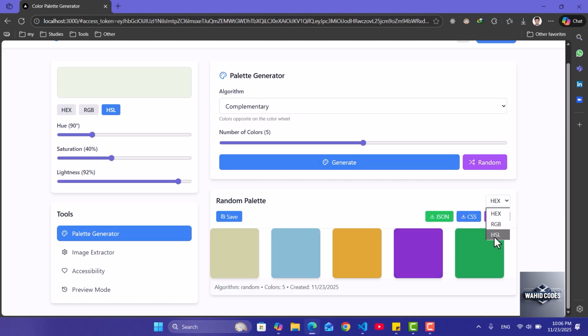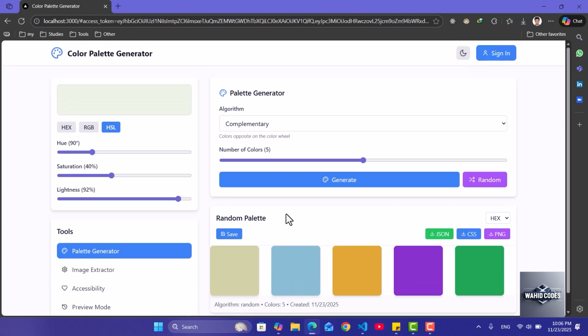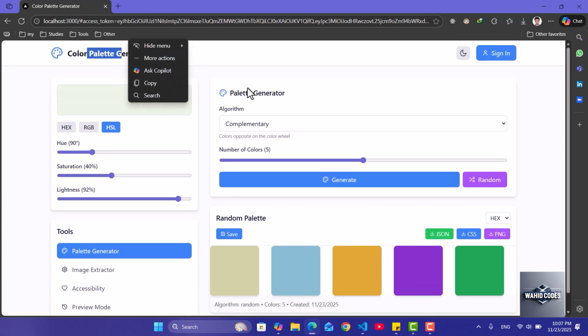Okay, so we have created our color palette generator app and everything is functional. We don't have any problem with it.